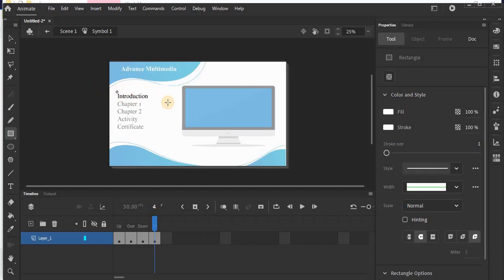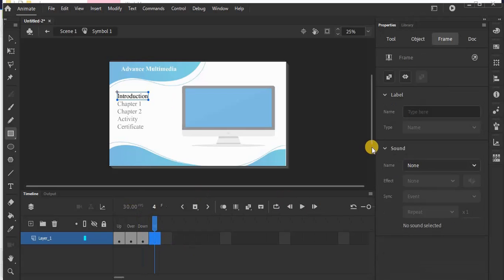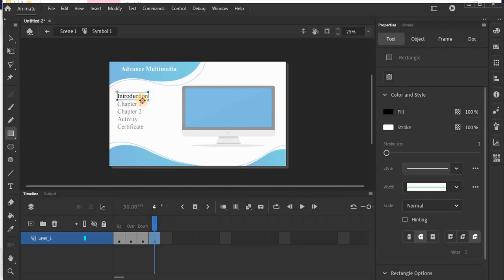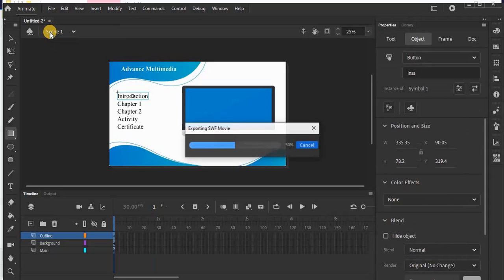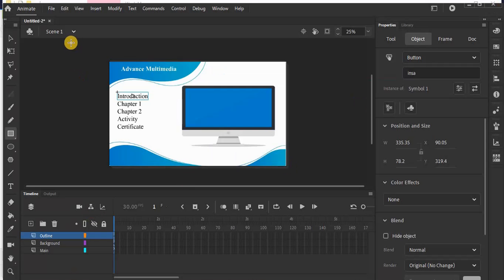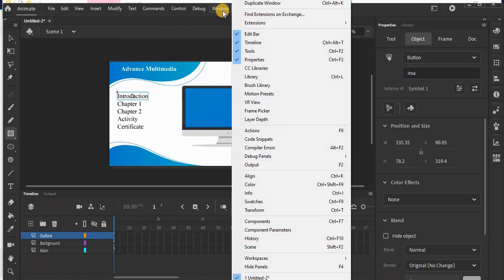Why is it not working? Sorry. I will make it F6. I will click here. The thing is, it was white color, so it was not visible. This is a hit area, so that is fine. Now let us see the output. This is our splash screen. Introduction is working fine.